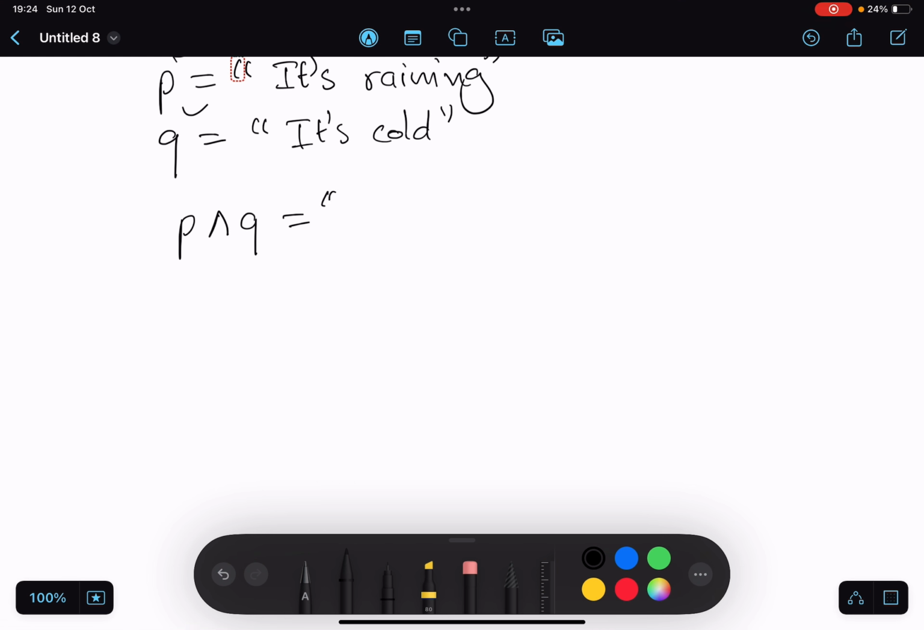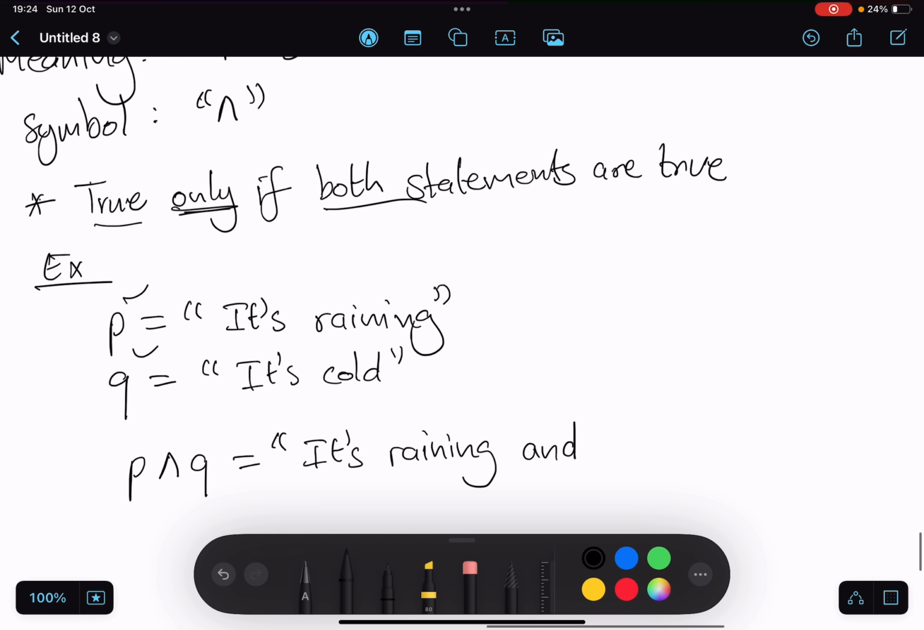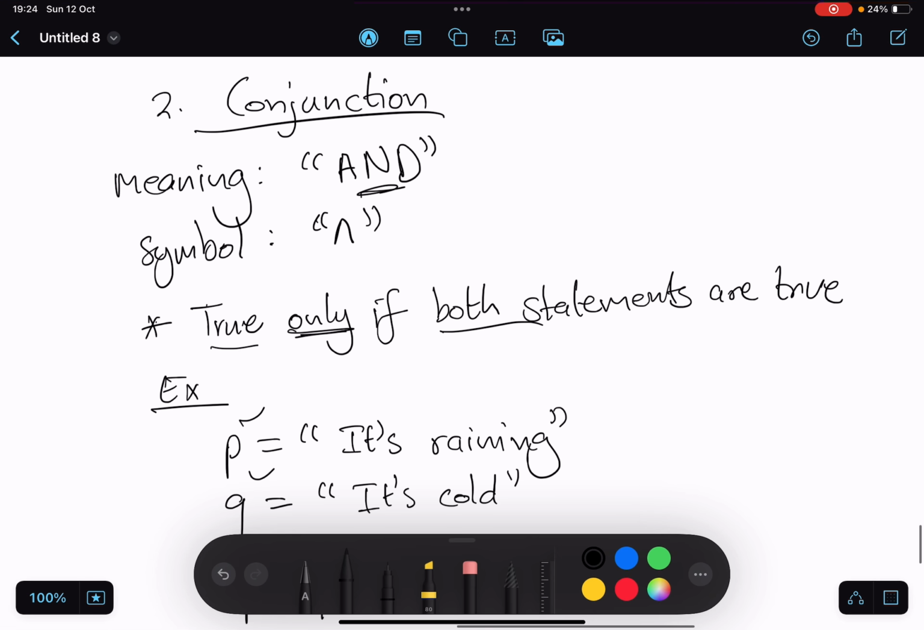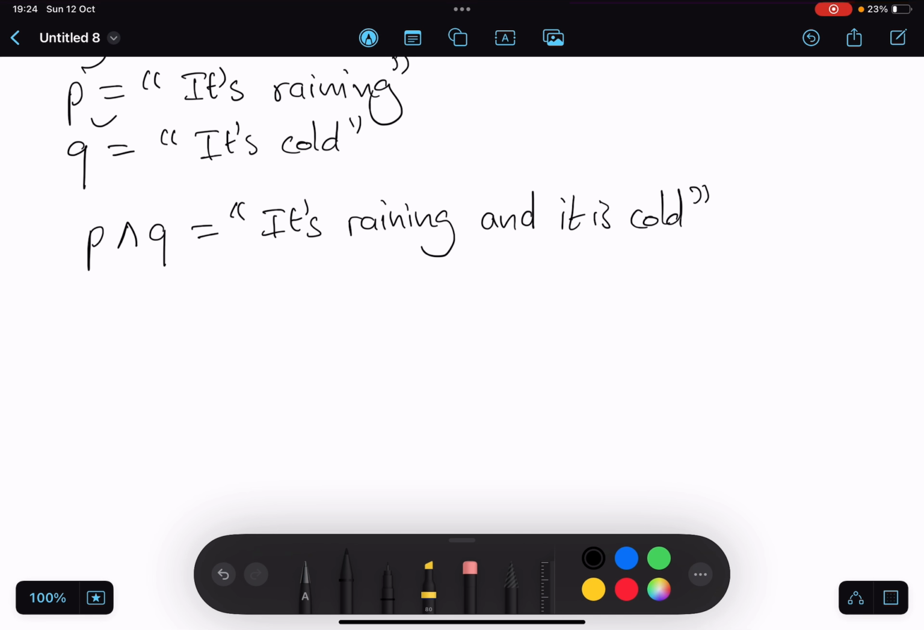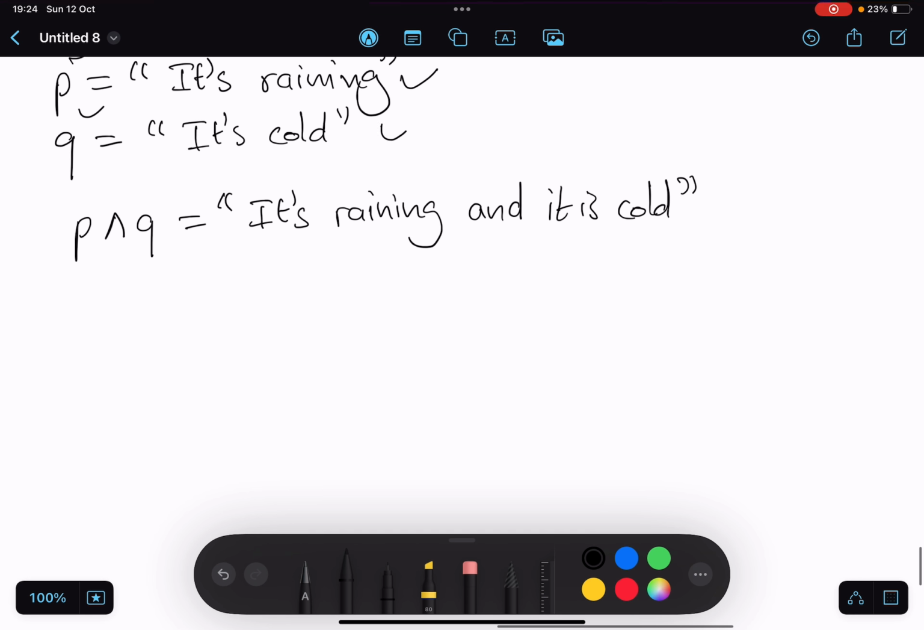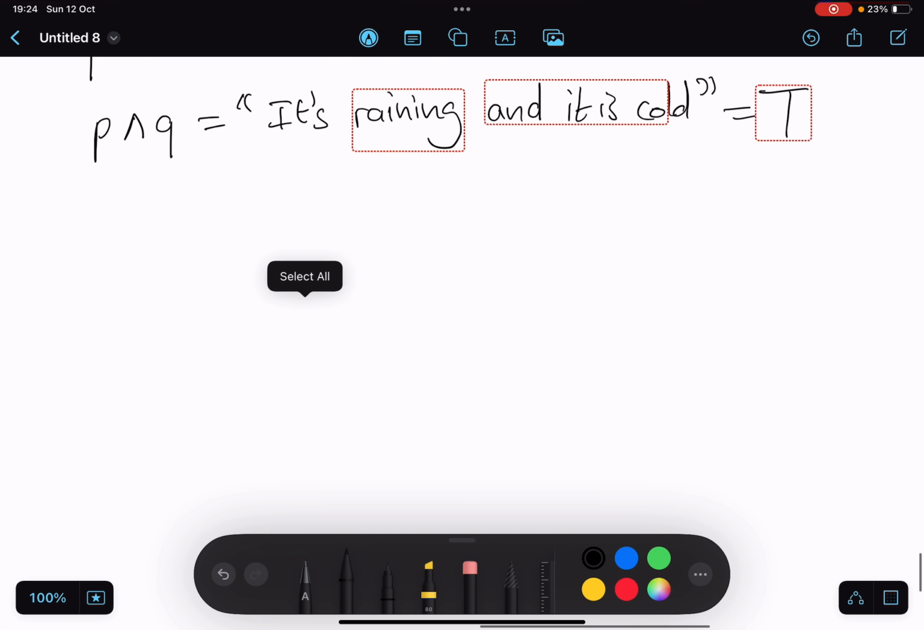So this one is going to be: it's raining, and it is cold. And this is basically true. When it's raining, it's cold. So both statements were true logically, so that's why this is also true, right? That's why P and Q is also true.